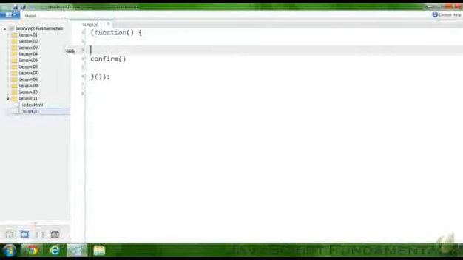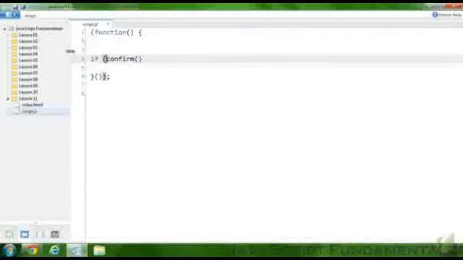Its purpose is to present the user with a yes or no choice. So it displays a message that we specify, and then whatever value the user chooses, which is OK or cancel, which in our case would be true or false, then we can do something based upon their decision. So for example, we can use an if statement.